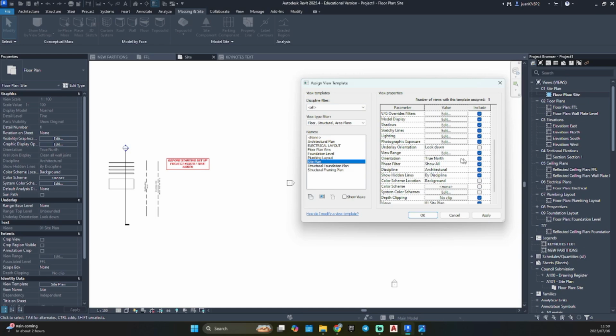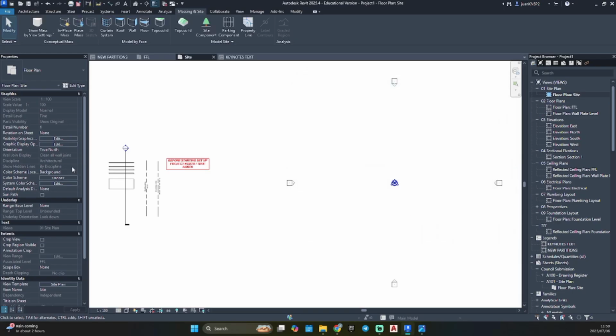My view is currently set up to lock it as true north. Yours should be unlocked, and you can just set it to project north and hit apply. Once you've unticked it, it will not change, but it will ungray your orientation. So in your properties panel, you can just switch between the two.